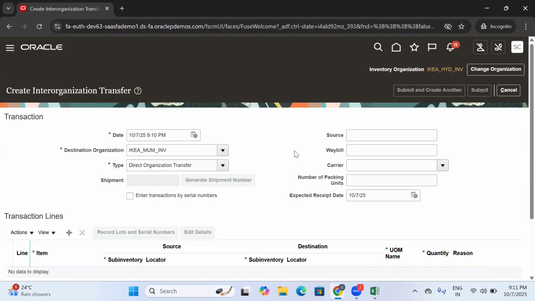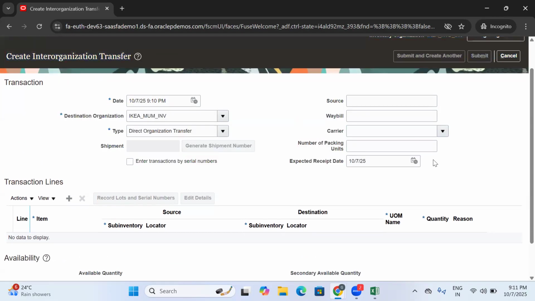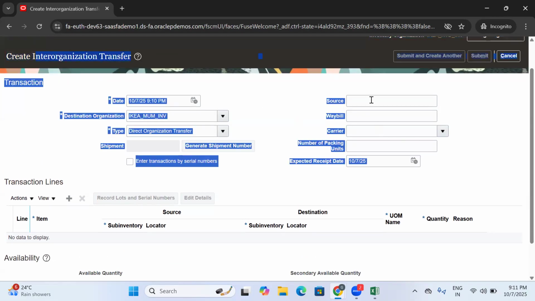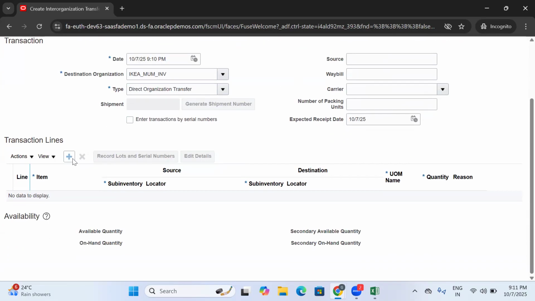Transfer type is direct, right? No need to select anything in the header level. If you have any source, wave, bill, carriers, anything, the organization will populate it. For the time being, we don't want to populate anything. This is a direct transfer. Direct transfer is nothing but just like a phone call.